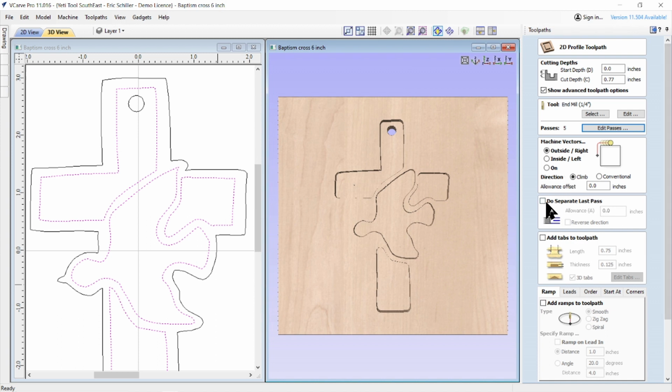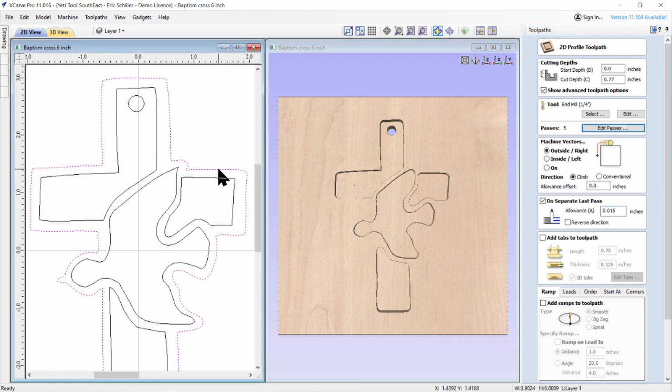Anyway, I'm going to do this in 5 passes. And it's a climb cut. I'll do a separate last pass, oversizing it by 15 thousandths of an inch. So what it's going to do is not put the edge of the tool against this outside vector. It's going to come outside that 15 thousandths of an inch for the first, second, third, fourth pass. On the 5th pass, it's going to bring it into the collision where the vector is going to be touching the side of the tool.